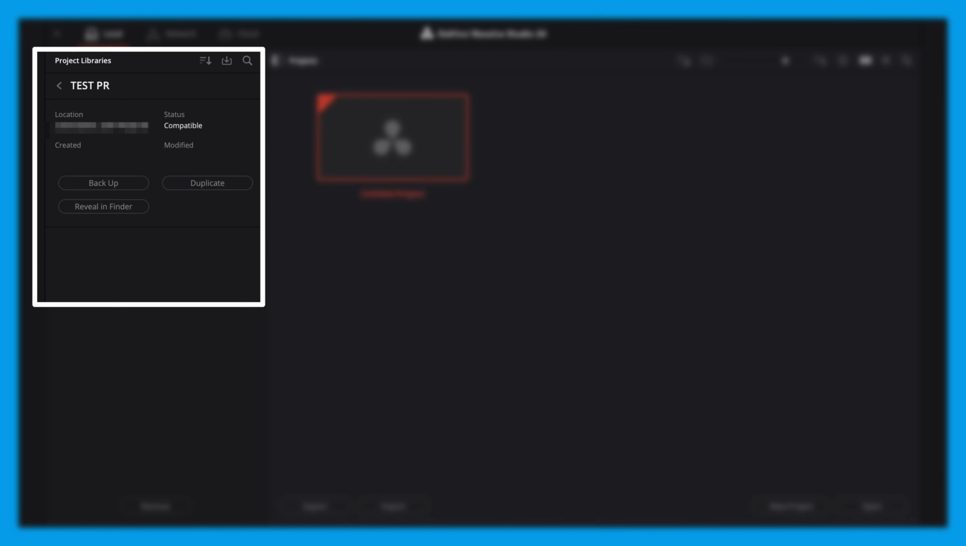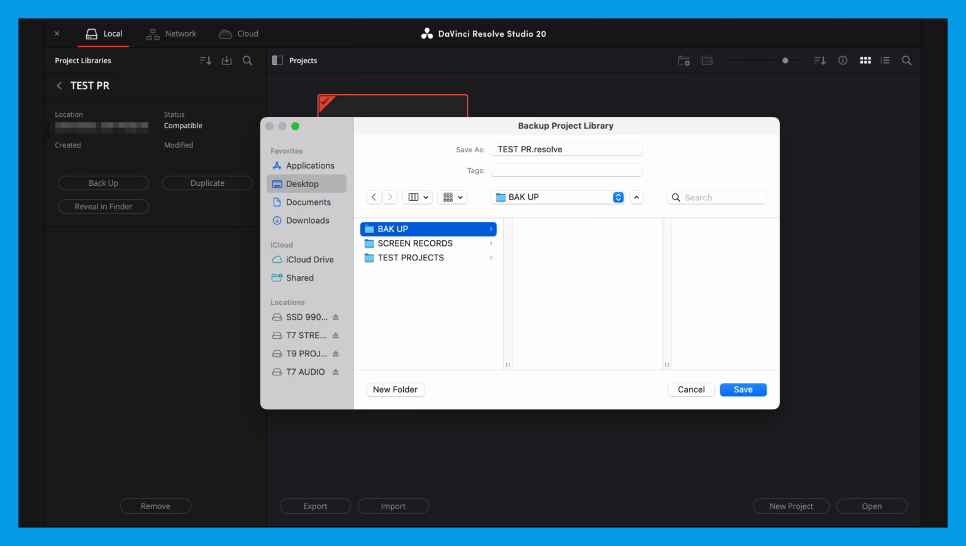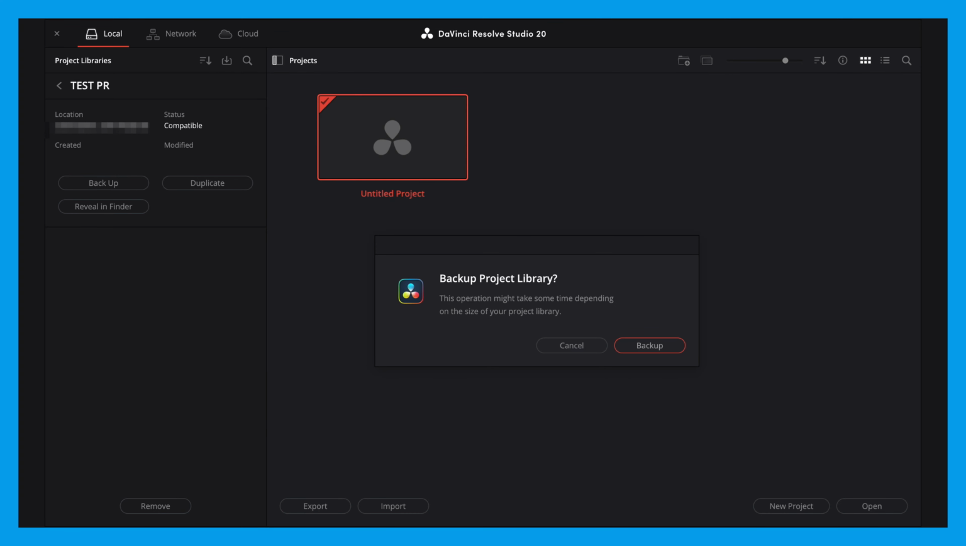To back up your project, you can click the Backup button. A standard save dialog appears. Choose a save location and give the file a name, and then click Save. Resolve saves the backup as a .resolve disk DB file. Again, one thing to note is this backup only contains the database files, not your actual media files. You'll be prompted to confirm the backup, and once complete, Resolve will display Project Library backed up successfully.